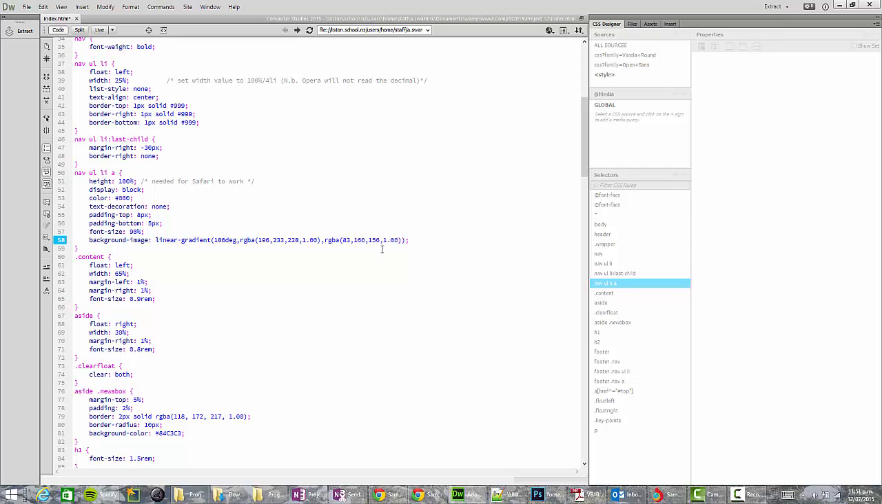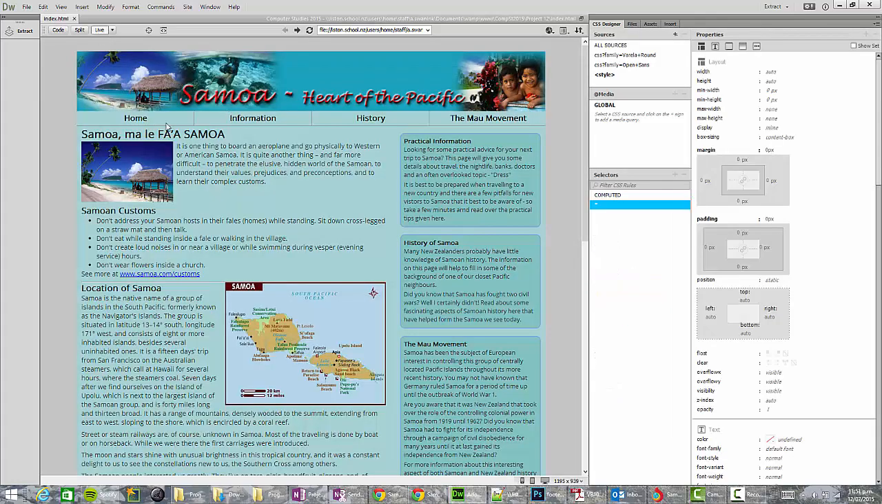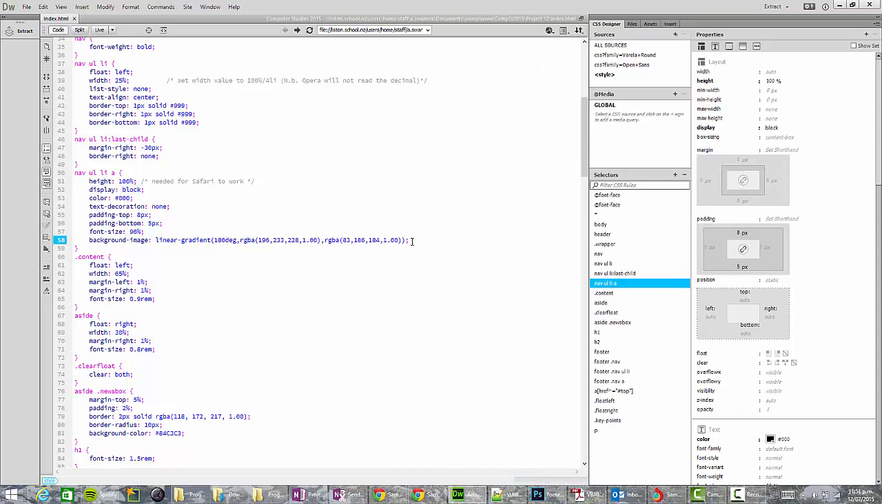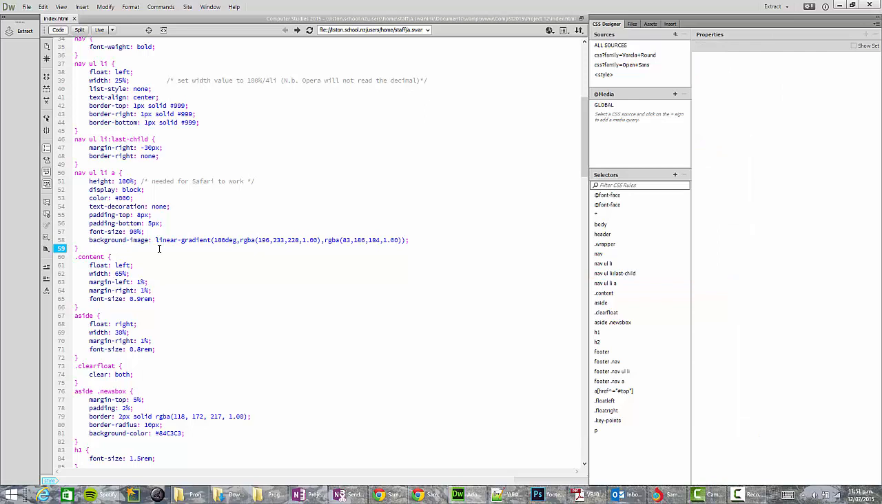okay, we're going to go 83, 186, and 184. Save that, and let's go back to live view, refresh that again. Okay, that's more the look I was looking for. Like those colors, it's a little bit better. Okay, so that is basically our background image. It's gradient fill. Now I also want to have a hover effect.